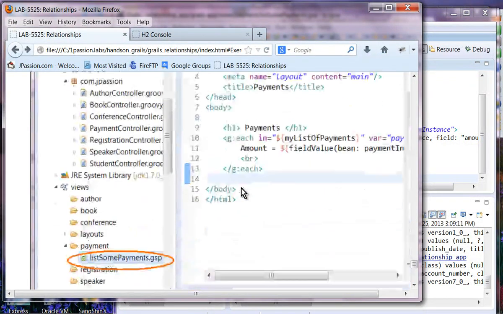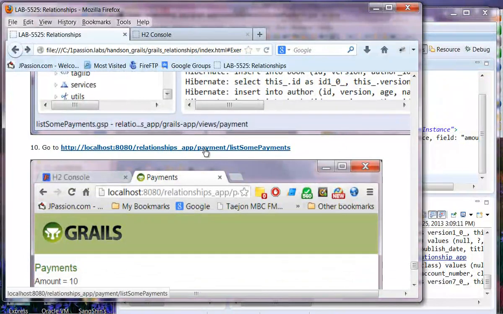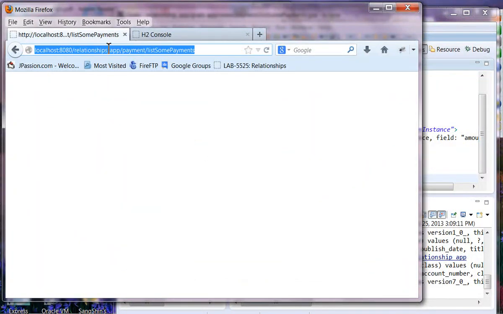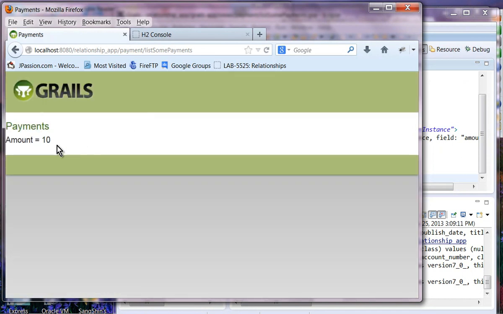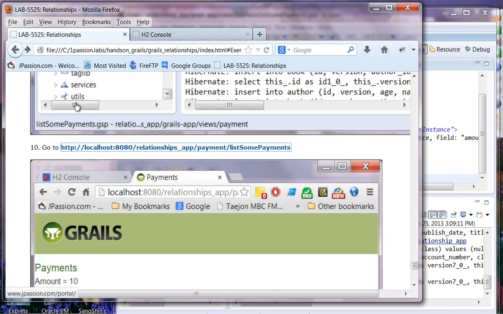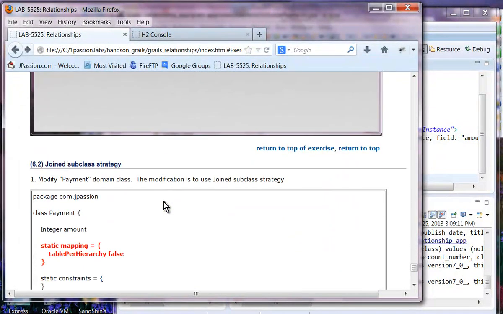now if I try this, okay, in this case we have only one payment, because we didn't have a credit card. The payment is saved, okay. All right, so that worked. So that is the single table strategy.